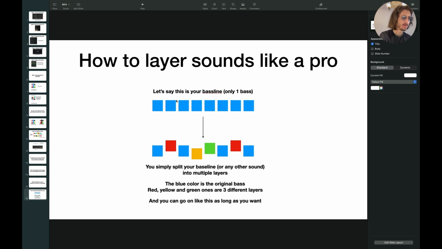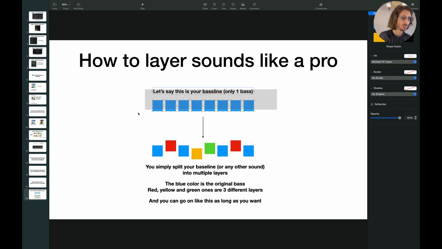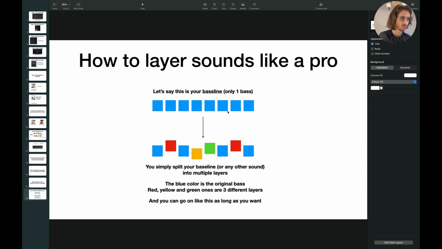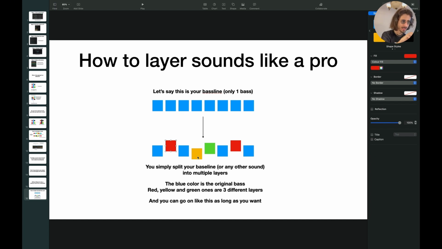Let's say, again, that was the example with the track. Let's say that you have just one bass line, and this is just one bass line, right? So all the notes are for this bass line. And then if you look at the second diagram, we have red, we have yellow, and we have green. And you can do as many layers as you want, as long as it sounds cohesive and as long as it sounds good. So in this example, I put like 12 layers or something like that, and it still sounds really cool, really complex, and I like that a lot.